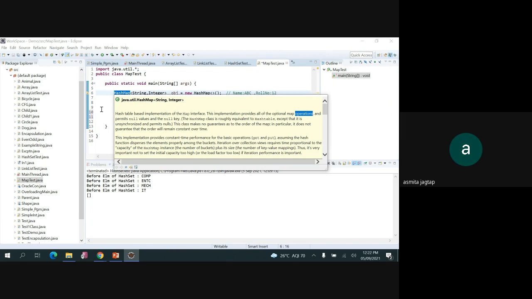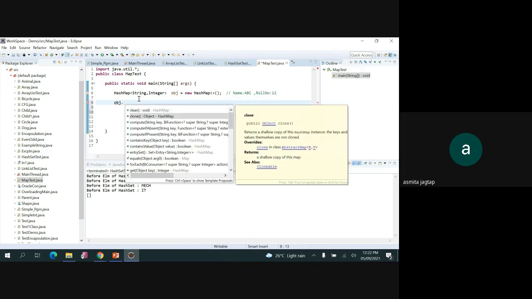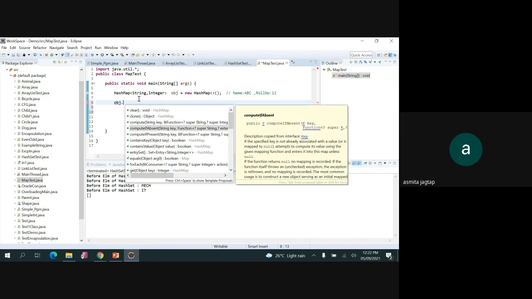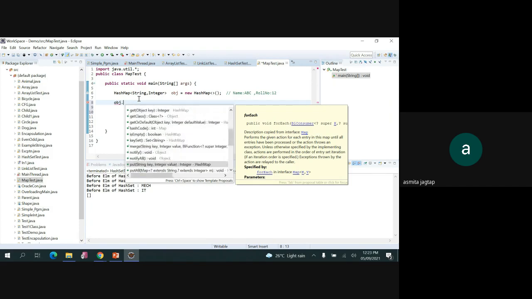We'll check that. Then what are the operations? Object dot. These are clear, clone, compute, computeIfAbsent, computeIfPresent, containsKey, containsValue for finding a value, entrySet, equals for checking whether two objects are equal, which is an Object method. Then forEach, getClass, these are the methods. Merge, notify, put, which means adding.